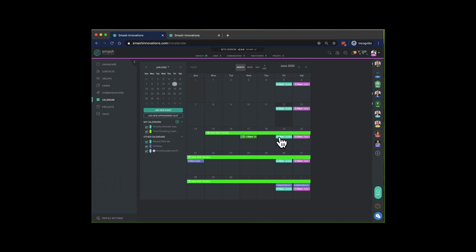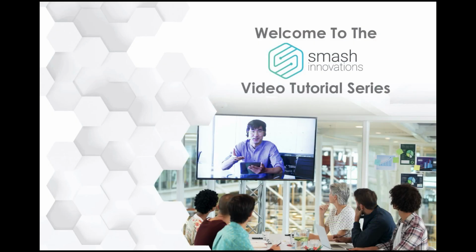This is just a real quick overview of the calendar options that are available inside of Smash. If you have any further questions, be sure to go down to the help menu and notify our customer service department. They'll be more than happy to assist. This concludes the tutorial on the Smash Innovations calendar system.